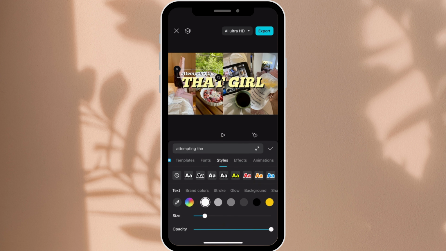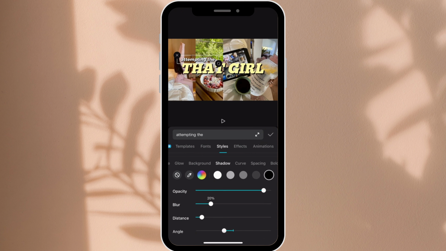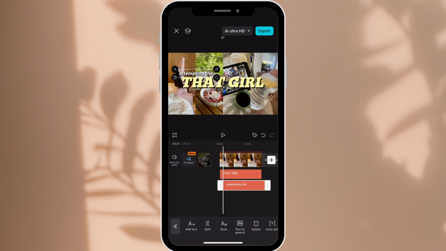And then I'm going to change the color to white. And again, I'm going to adjust the shadow. It's going to be a little bit different than the main text. You want the main text to be what people are mainly looking at, and then the other text to just give a little bit more information of the video, or just to make it pop a little more.